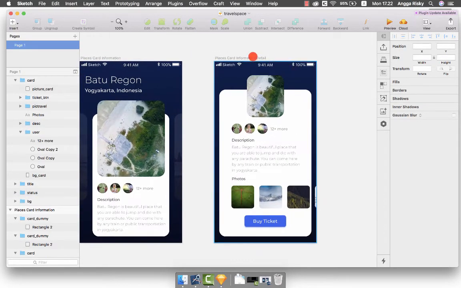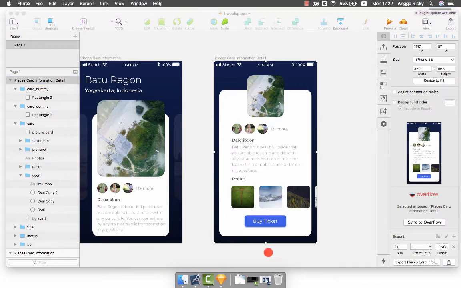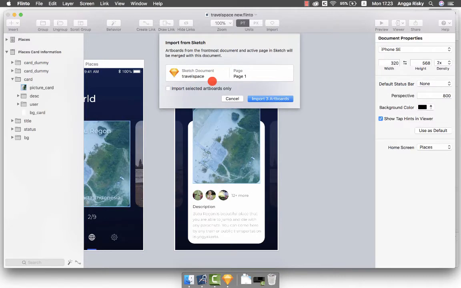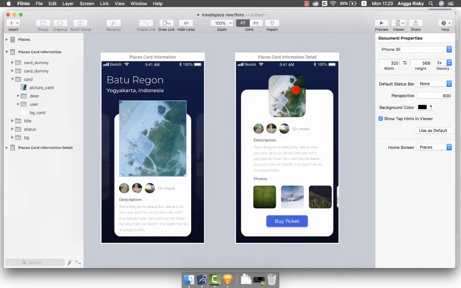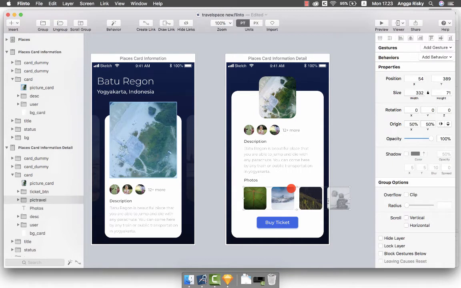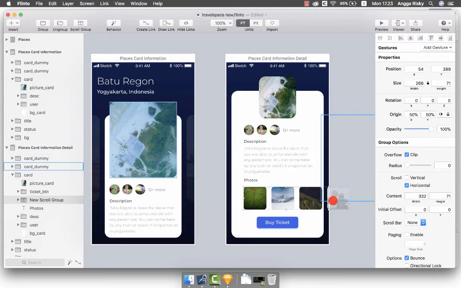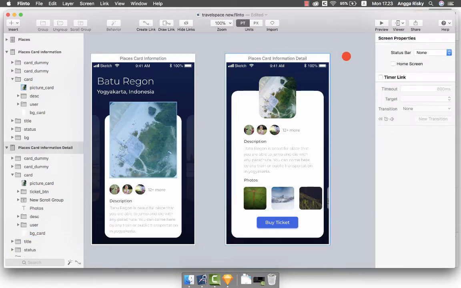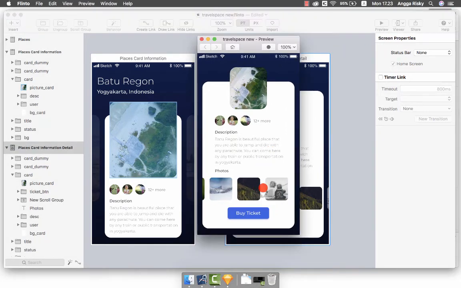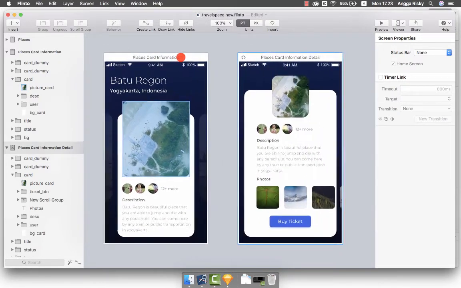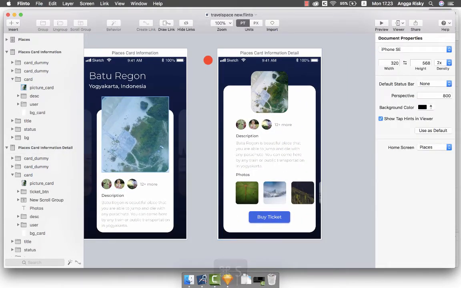So right now what I do here, just select this artboard and go back to Flinto and import, and you will see the checkbox to import selected artboards. Ta-da! Cool. Now just select this photo and scroll group, and you will see this. Okay, just select this artboard and preview. Oh my god, it works. Home screen. Yeah, it is working. Nice, right? So we're going back home. Okay, don't forget to save your document.